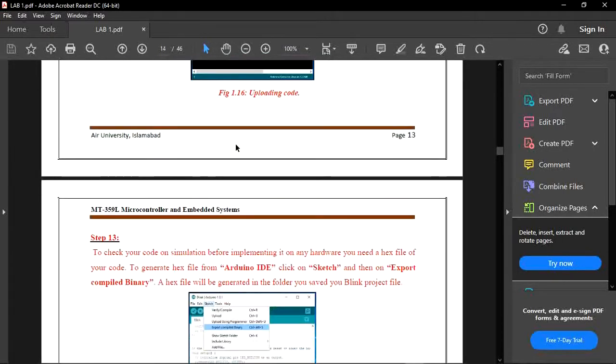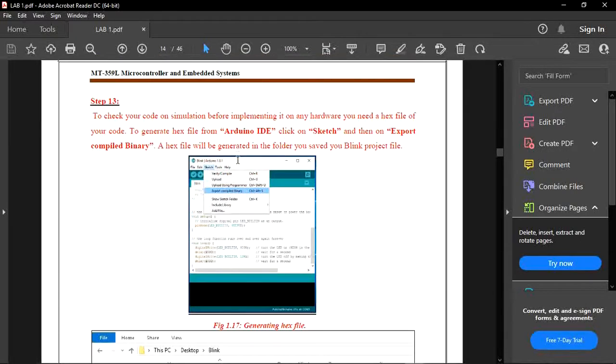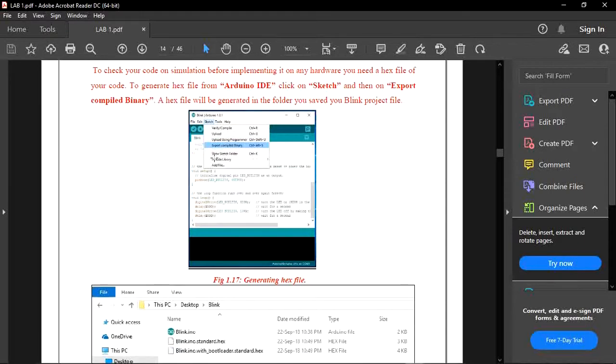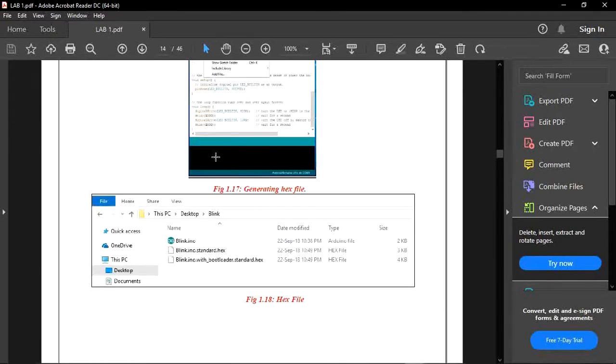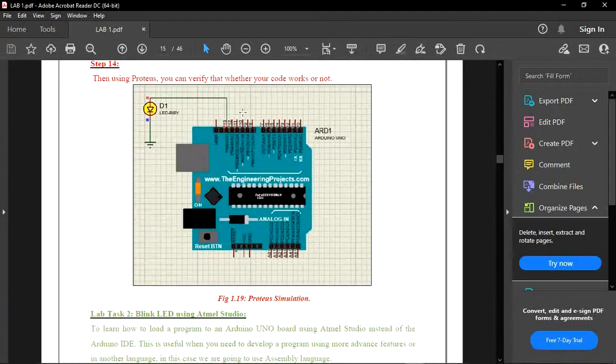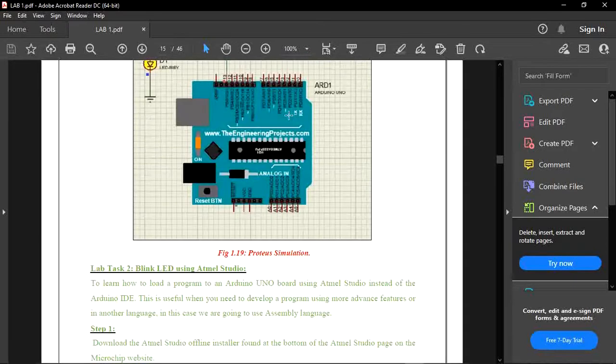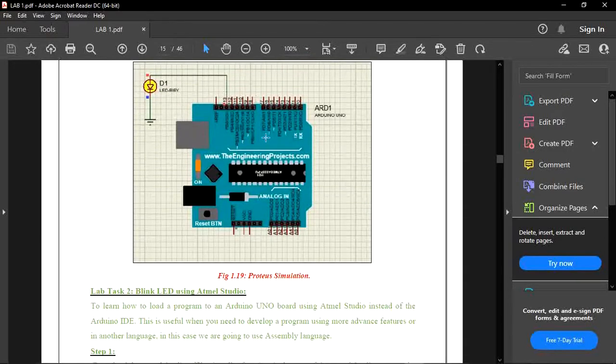This code is then uploaded to our Arduino hardware. After that we have to export the compiled binary file, which is in the form of a hex file. This hex file is also used in Proteus to check whether our circuit and our code are working or not. So this hex file is uploaded to our Proteus, and then we can check if it is working. This is the process for using the IDE software.